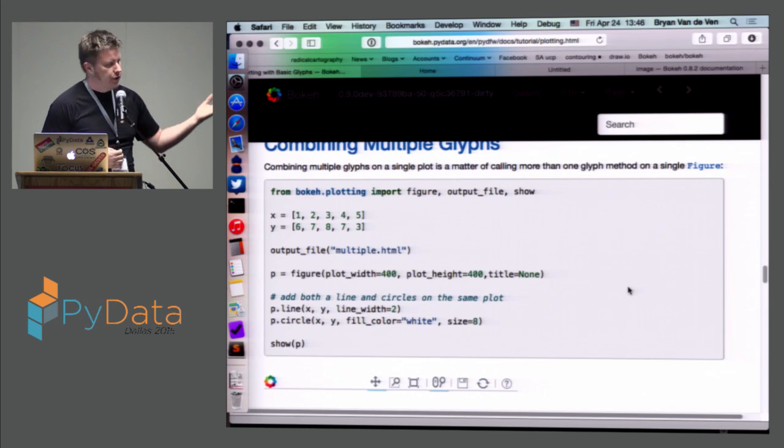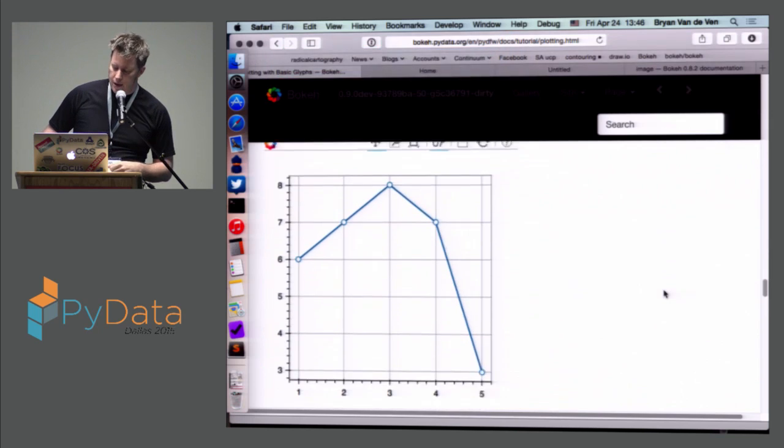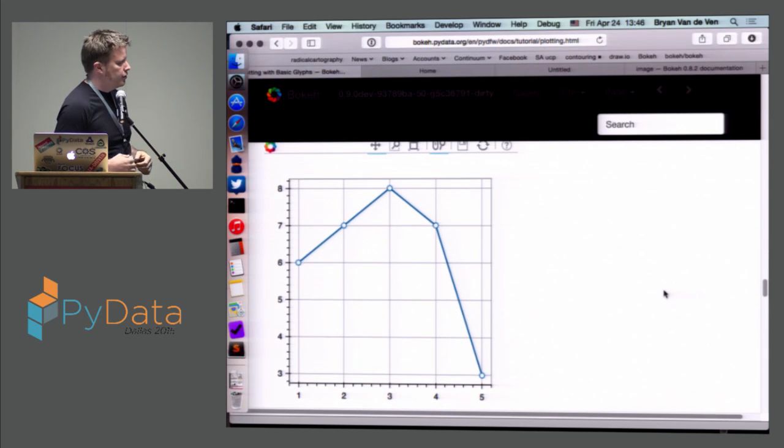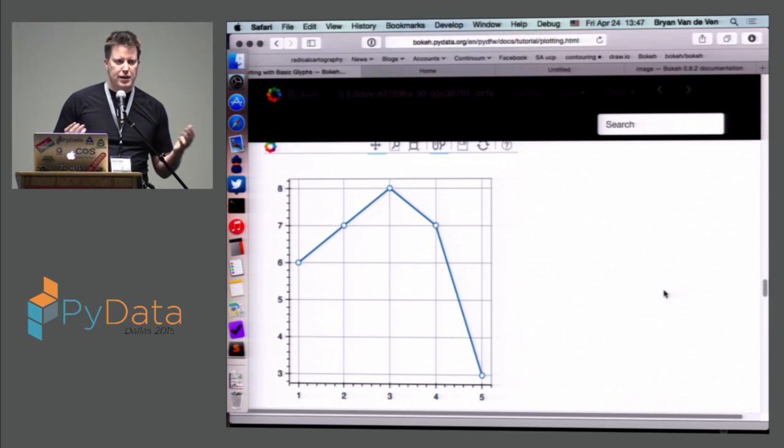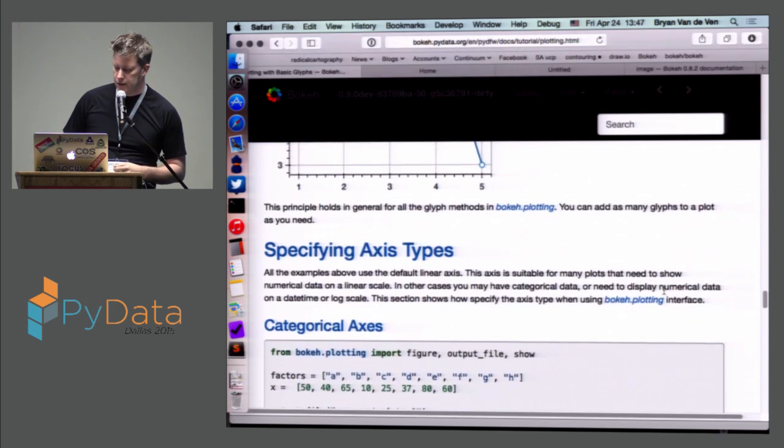So here I get p equals figure. I get my plot. I can say p.line, then I can say p.circle. And sure enough, now I have a line that has the circles at the same points. And so all that works just fine. We can add however many glyphs we want, whatever data they all need, and that's fine.